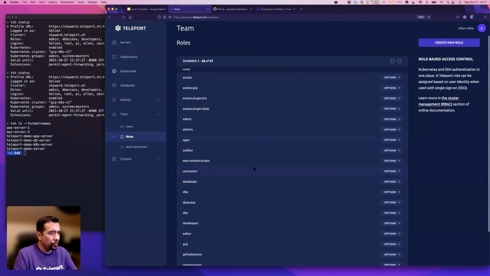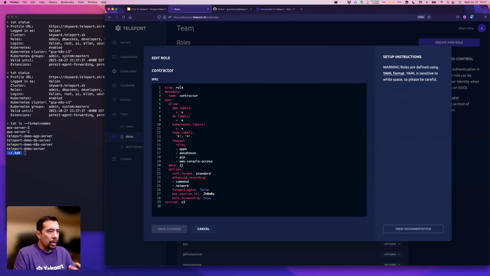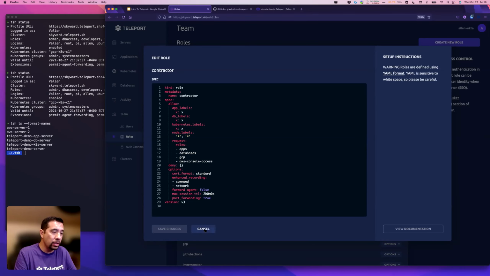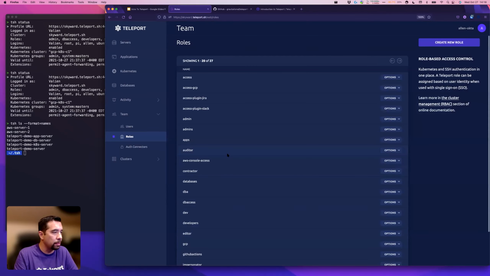So as an example, take a contractor. They don't have access to anything. As a contractor, they cannot see any resources, but they do have the ability to request additional access using our access workflow engine.